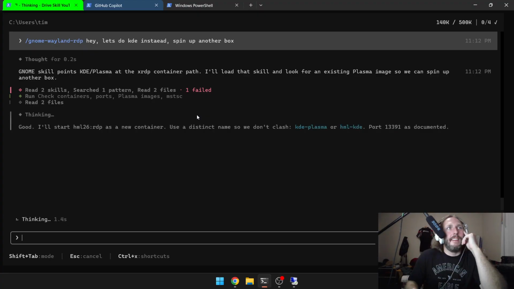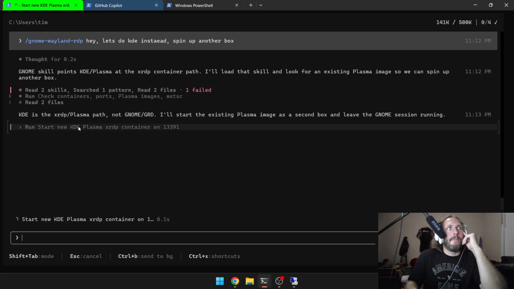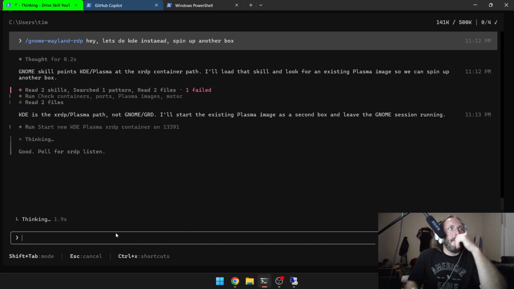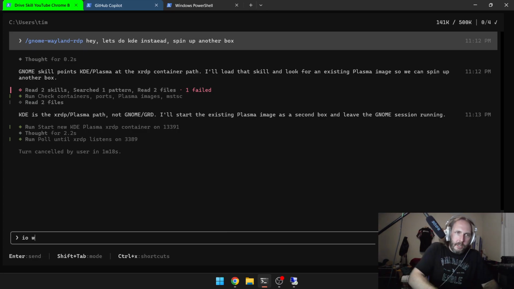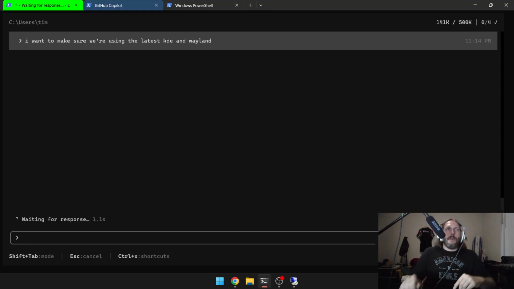I think Wayland. Let's see. I hope it doesn't do the older version. XRDP, not GNOME. Let me escape this real quick. And I want to make sure we're using the latest KDE and Wayland compositor. I don't need to put that. So yeah, we're going to keep that super simple.